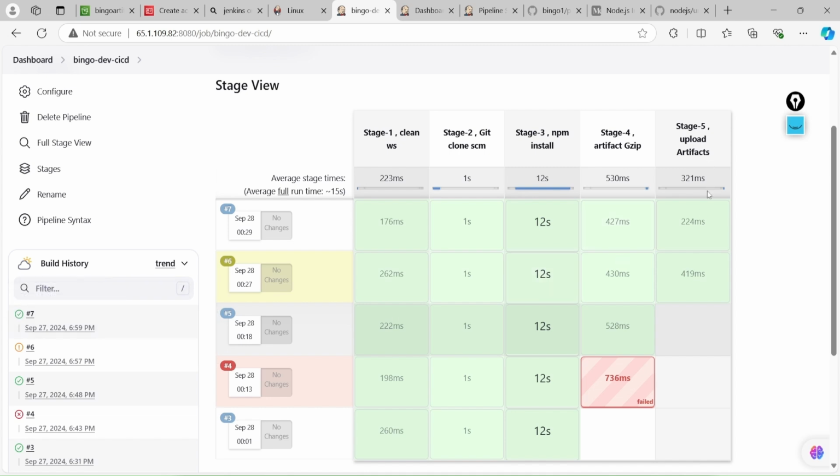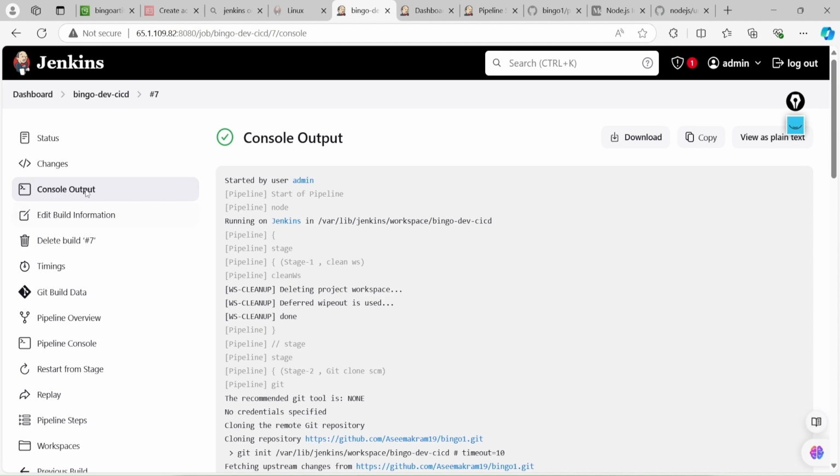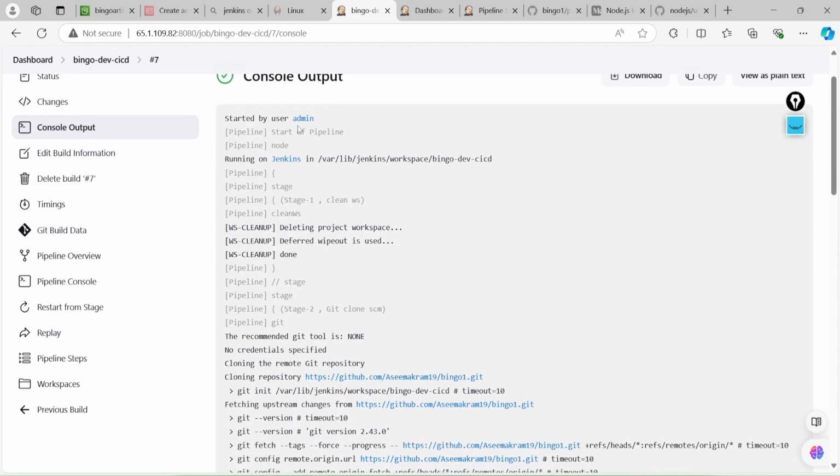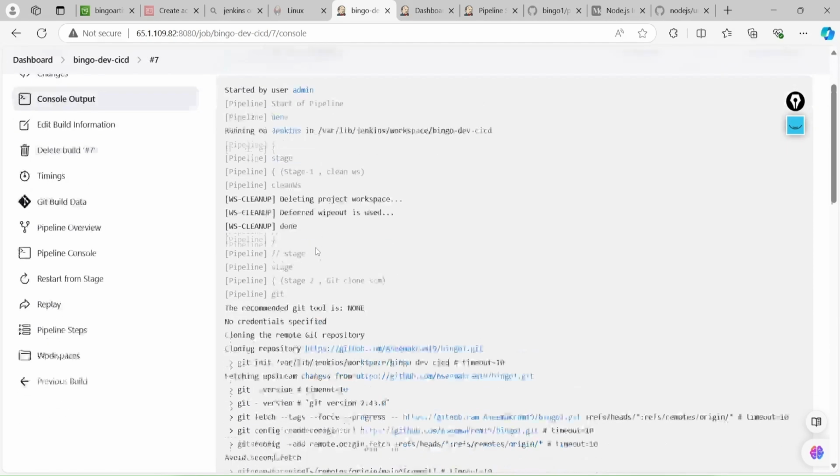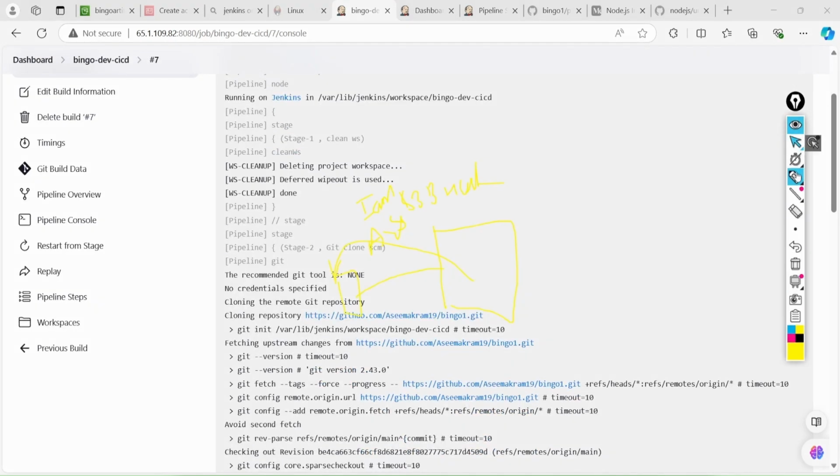Now if you check it over here, everything is green. If you go back over here, you can check the console output. Let's take all the outputs now. Started by admin, because of my admin login. It deleted the workspace first. Let me use this to explain. The first step we did was clean the workspace. Workspace refers to the Jenkins workspace which I've shown you. After that, the code has been cloned, and the Git workspace has been cleaned.